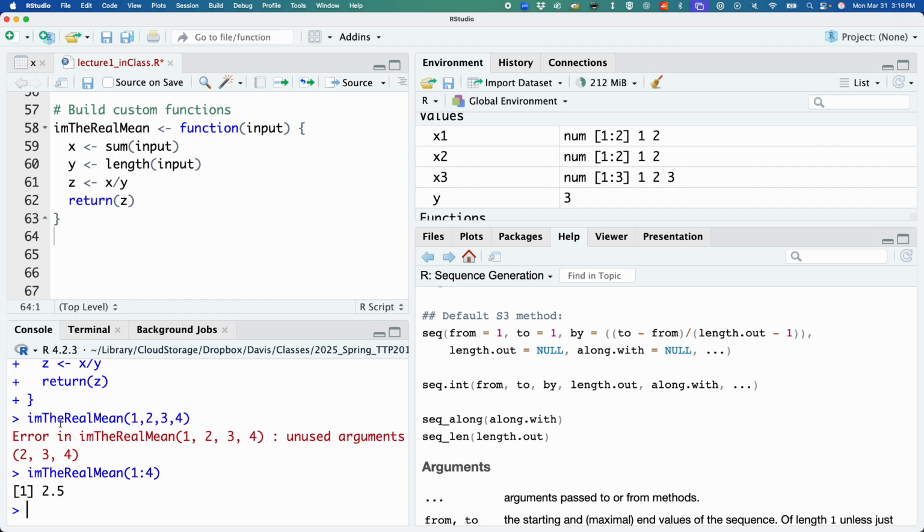So here's something interesting. We just ran this function. What was our input? 1, 2, 3, 4, right? An object that contains 1, 2, 3, 4. Okay, so x would be what? 1 plus 2 plus 3 plus 4 is 10. I heard someone say that. y would be what? 4. And z would be 2.5.